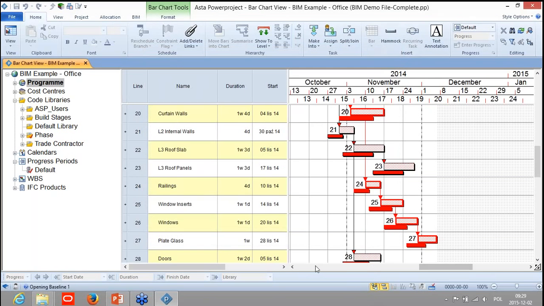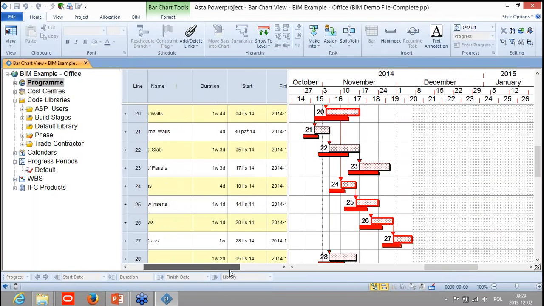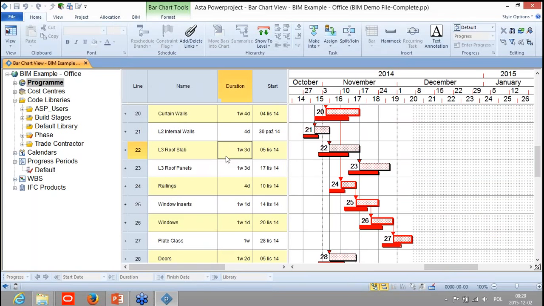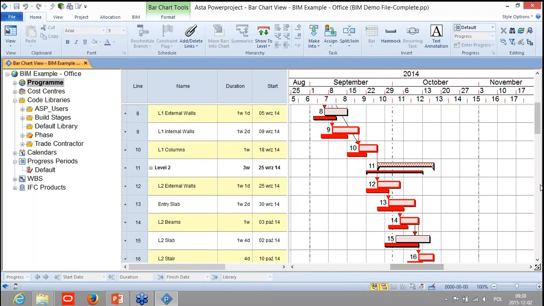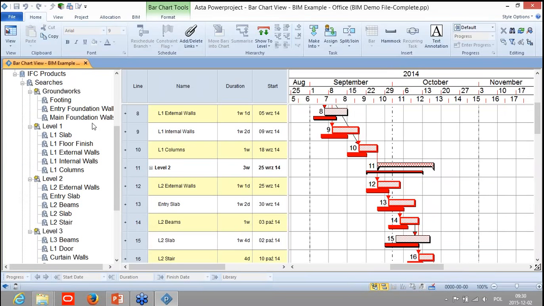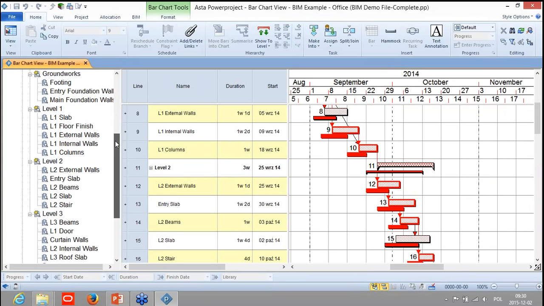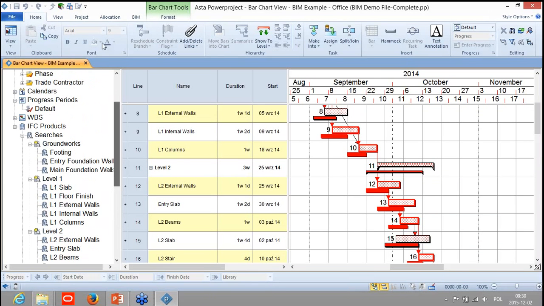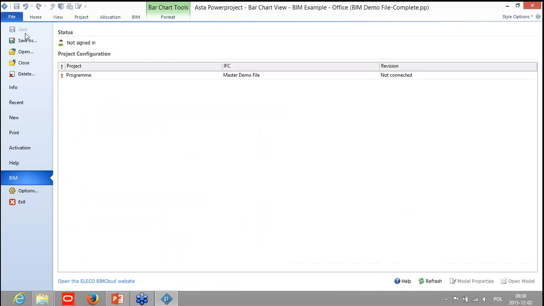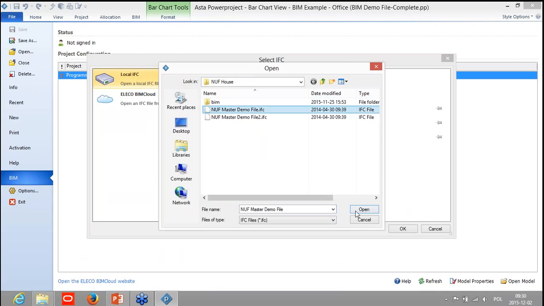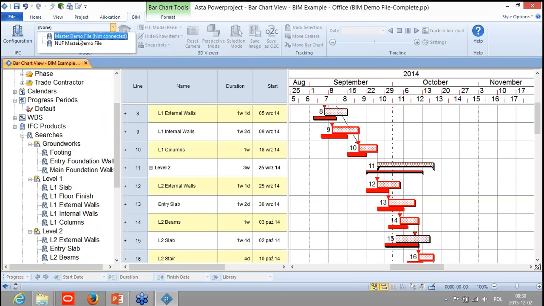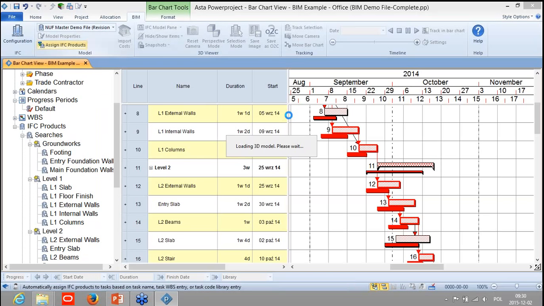For those who are aware of Asta Powerproject, we can see that we have our tasks here. We have entered our progress, so we have the baseline information. These are all linked with each other. What we have done here is we have our search, our level, slab, all information. What I have to do is, again, load my IFC model. I'll use my local IFC, select this model, go to BIM format, and I'm loading my model now.